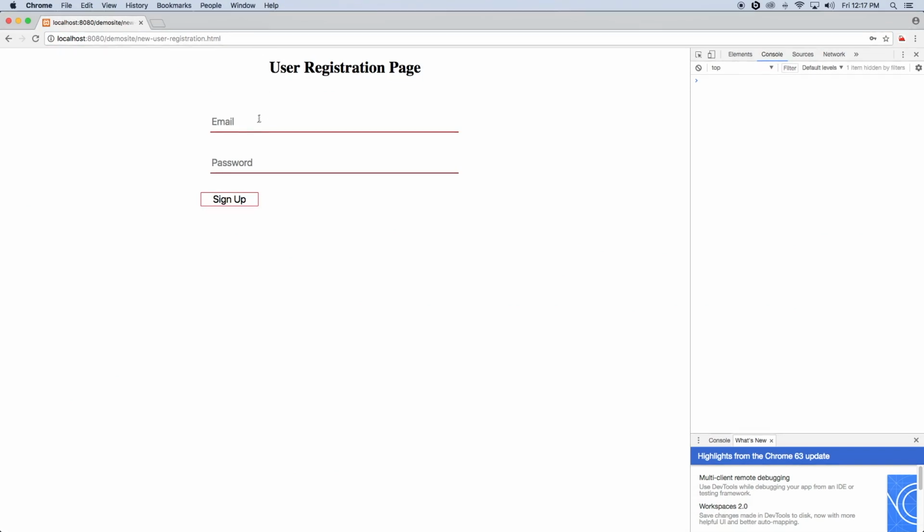Let's reload the page. Provide a proper email ID, example@example.com. Now provide a password. I'm providing a random password which is greater than 7 length. Okay, now click sign up. See, the verification code popped down.